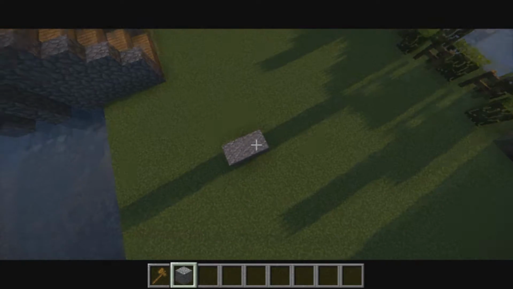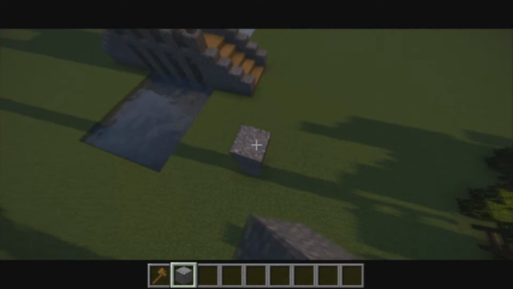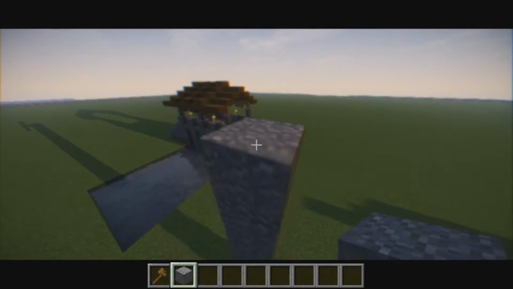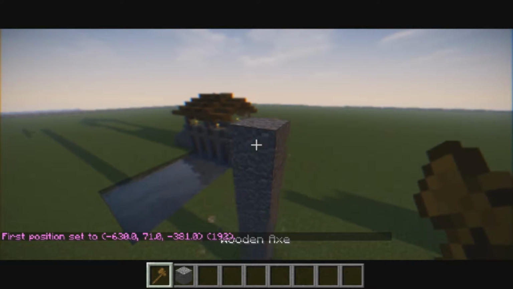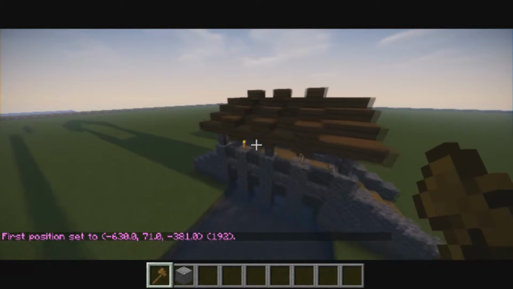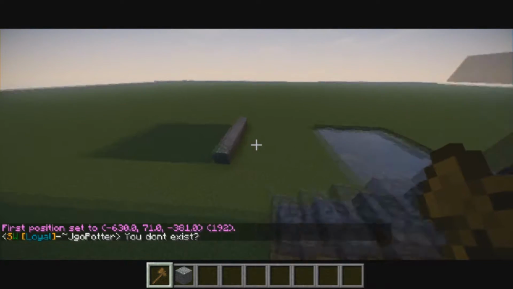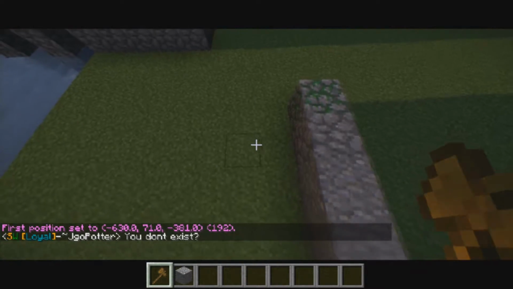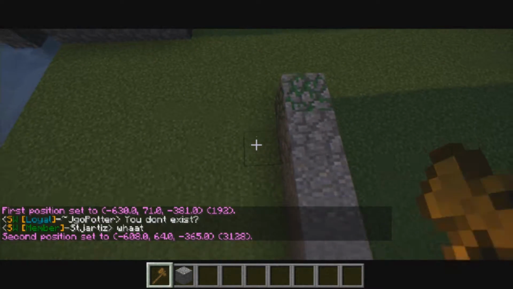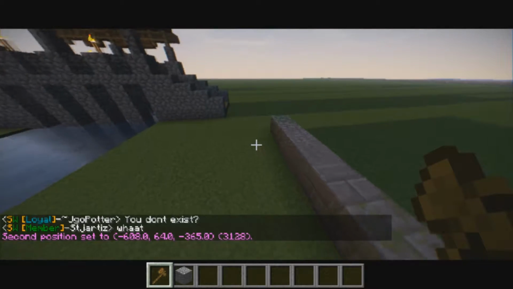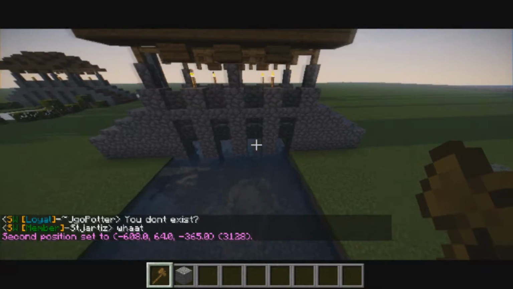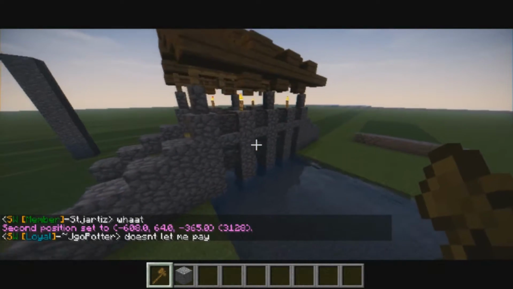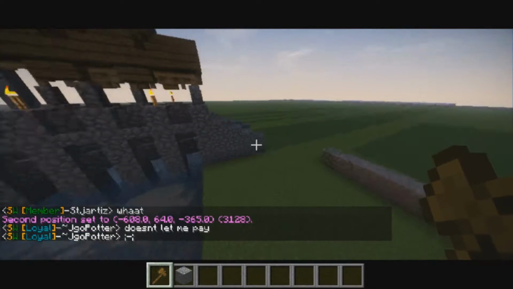1, 2, 3, 4, 5, 6, 7. That's as high as you need to go. Right click or left click. My mouse is backwards, so it's left click. I mean right click. And then, yeah, make sure it says select position set. Second position set.